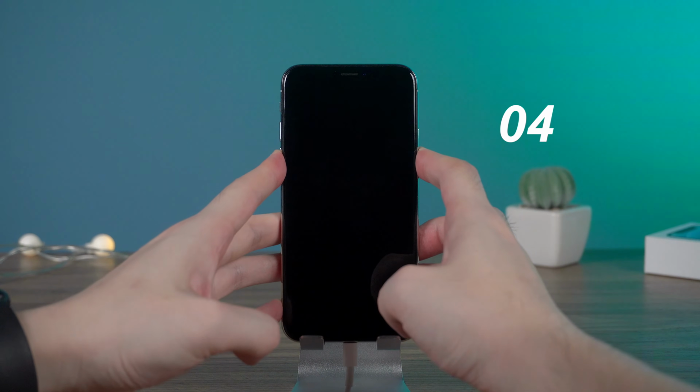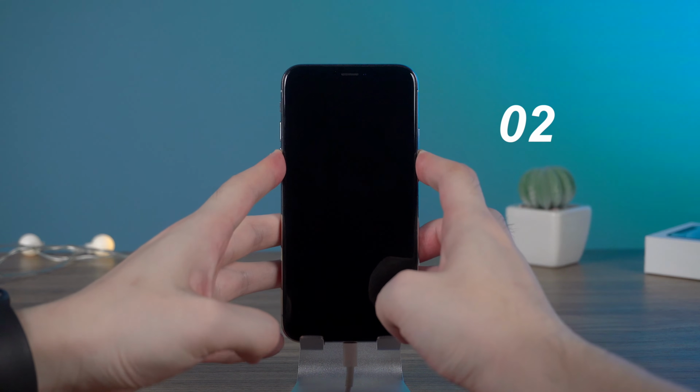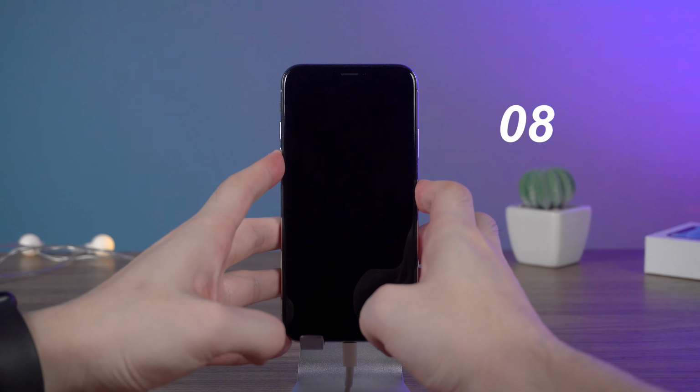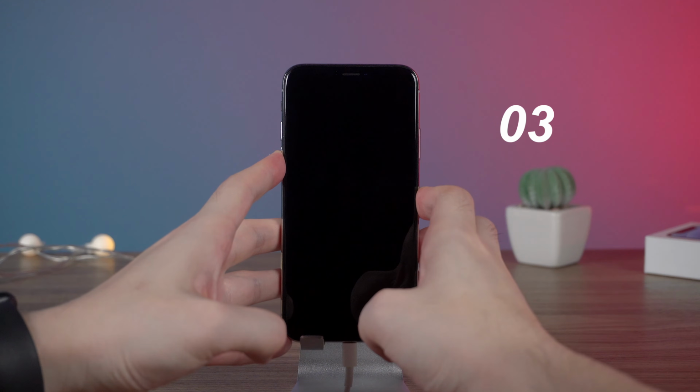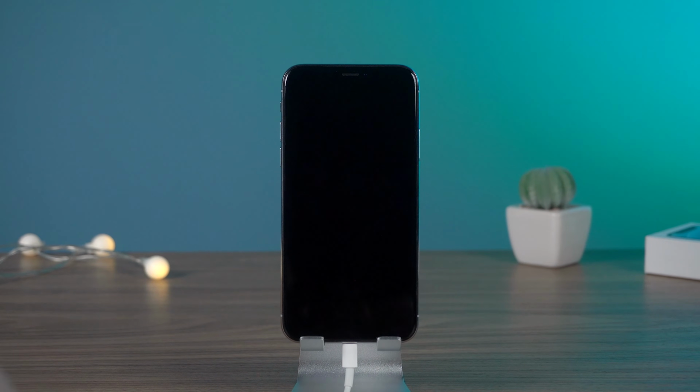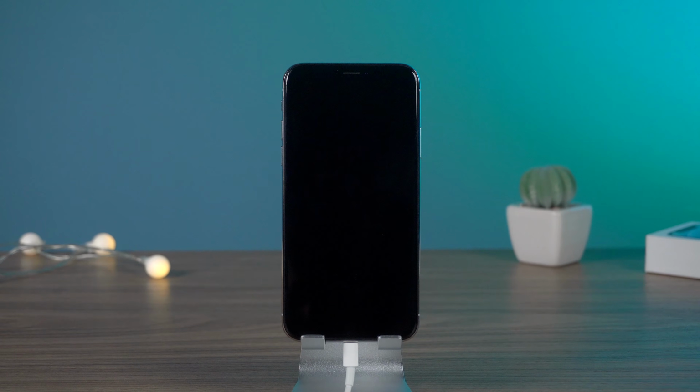Press and hold the volume down button. Continue to hold the side button. After 5 seconds, release your finger from the side button, but continue holding the volume down button. And after 10 seconds, you can release your finger from the volume down button. Your iPhone remains black like this. This is indicative of DFU mode.